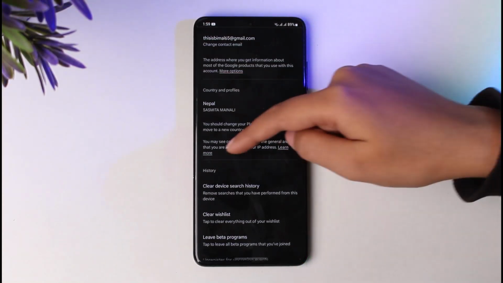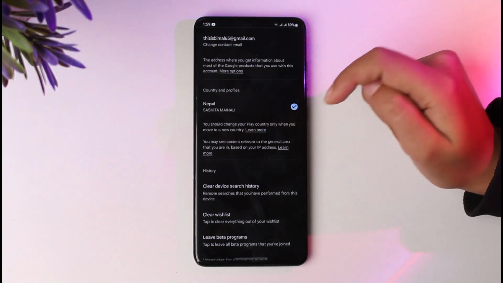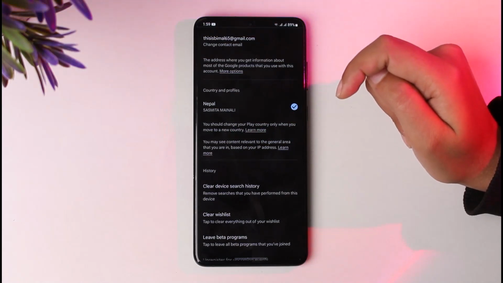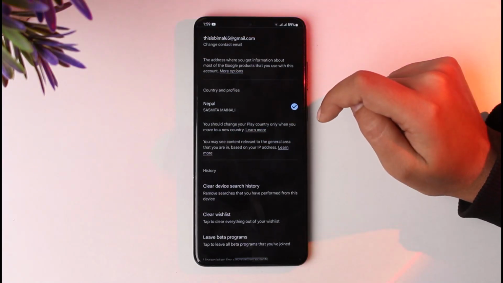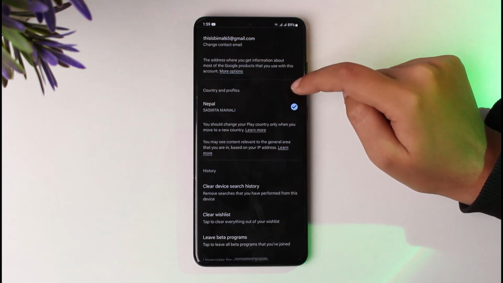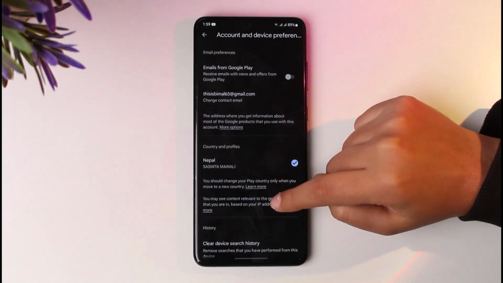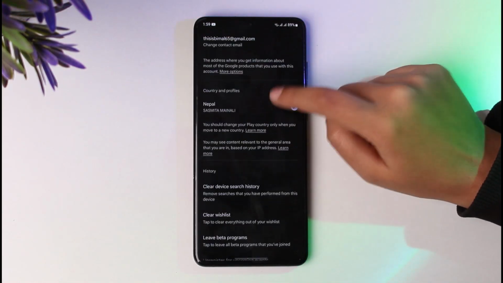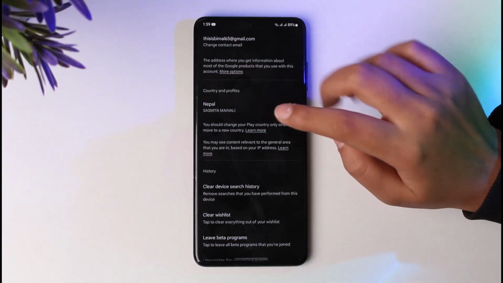And you may see content relevant to the general area that you are in, based on your IP address. Learn more. So this is the way you can go ahead, see this. You simply have to move to another country. For you to change it, you will find that option over here.